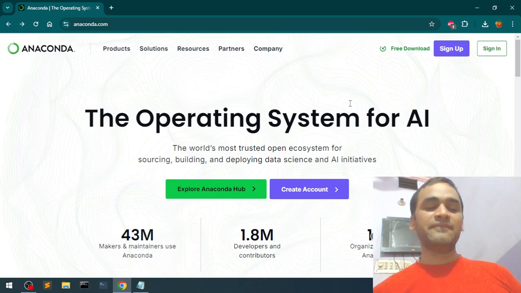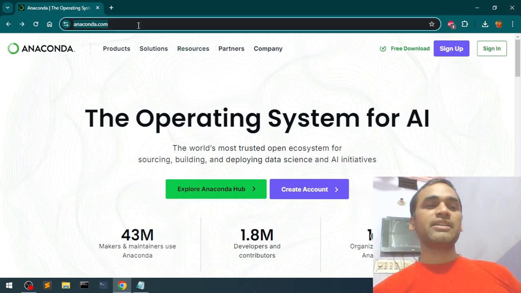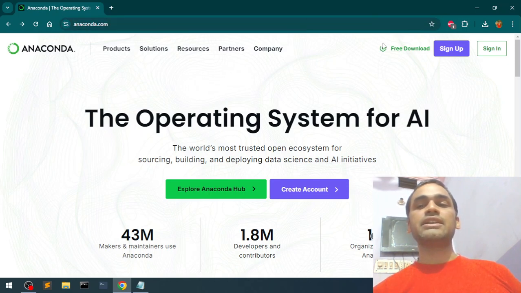I already have, so this is the Chrome browser. And the second step is to navigate to anaconda.com. So you can simply open a tab and go to anaconda.com, and here you can see it says free download.